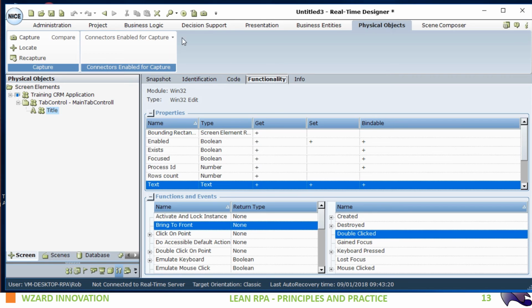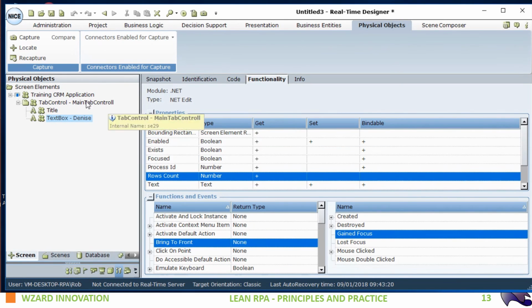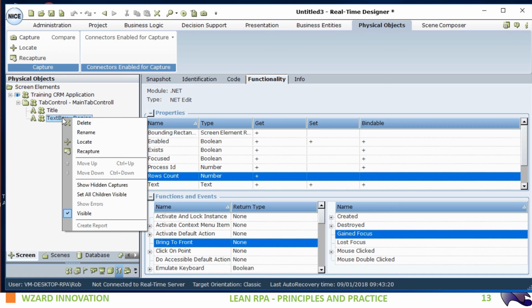Let's create another one. Again, we can see we've now got our text box, and it's given us the data that was currently in the current text box. Again, let's give it a slightly better name.